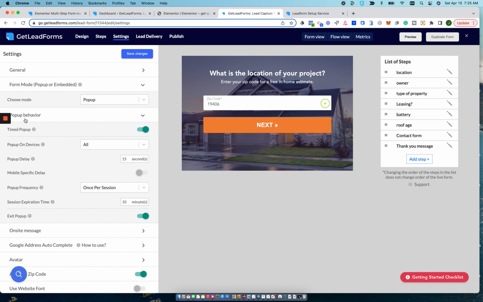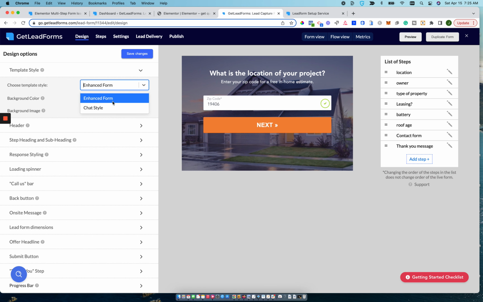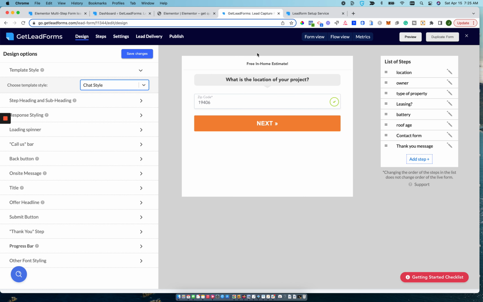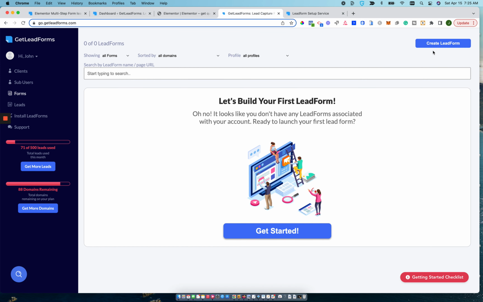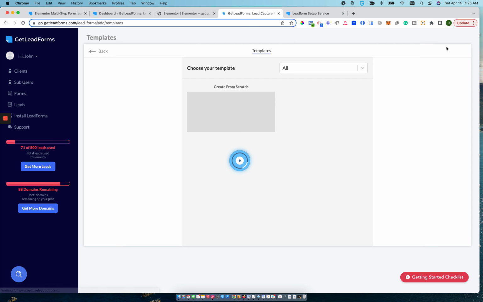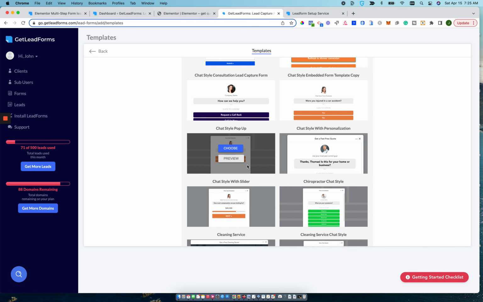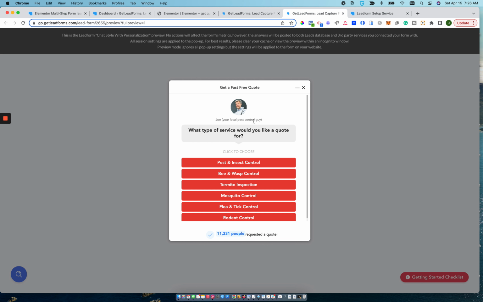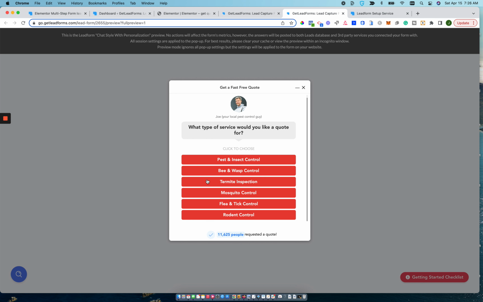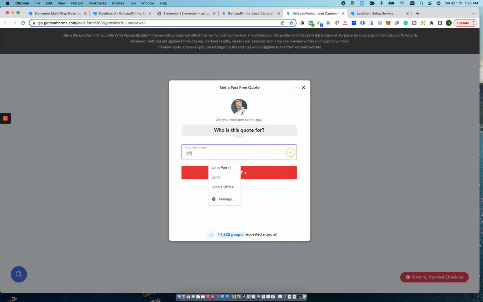Another really interesting feature that we have here is the ability to choose a chat style form that has somebody's face. So let me choose a different template here just to show you what this looks like. So I'll go to create lead form, and you could essentially have a form that pops up and it looks more like a chat box. This type of form converts amazingly high compared to standard style multi-step forms. And I think it's because it looks and feels more like a chat box.